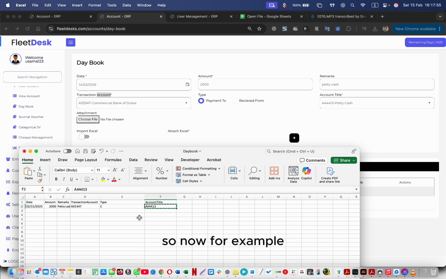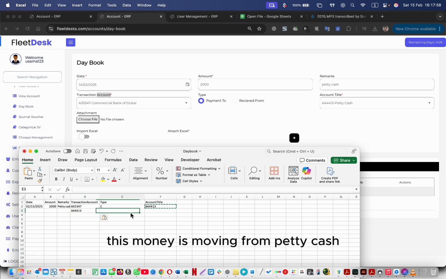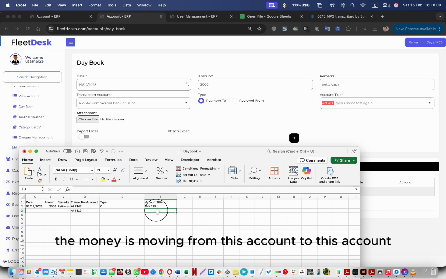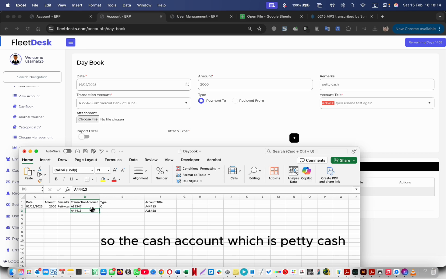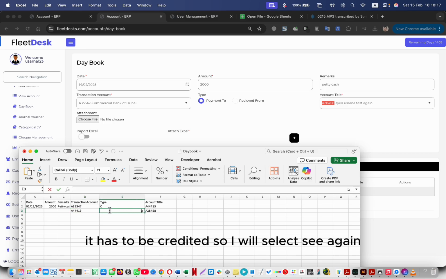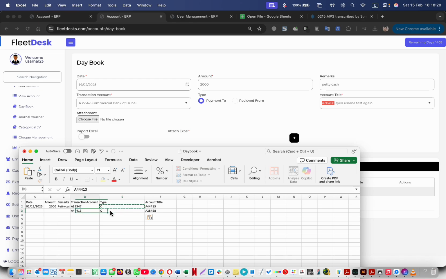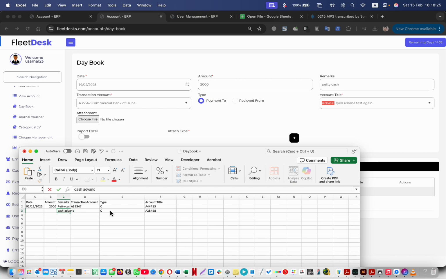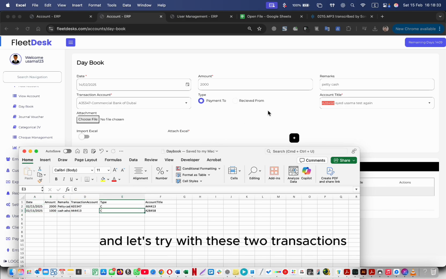Now, for example, this money is moving from petty cash to one of the employees. So let's see who the employee is here. Let's say I will take this employee account, and now the money is moving from this account to this account. So the cash account, which is petty cash, has to be credited. So I will select C again. And now again, let's say cash advance, and the amount is 1000. And now I will select the date again, and let's try with these two transactions.